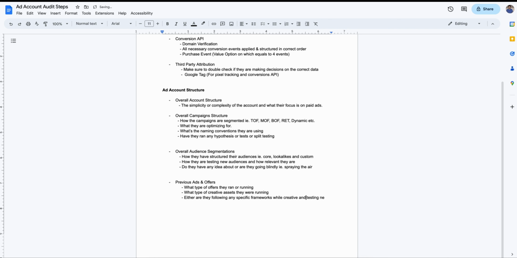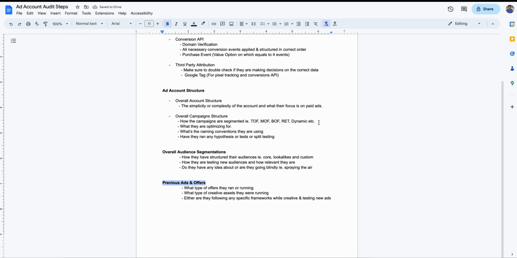Okay, I'm gonna make it a little shorter here. The rest is, I'm just giving the average overview of how I will be auditing the ad account. So this was the ad account structure. The third one was, just a second, overall audience segmentation.